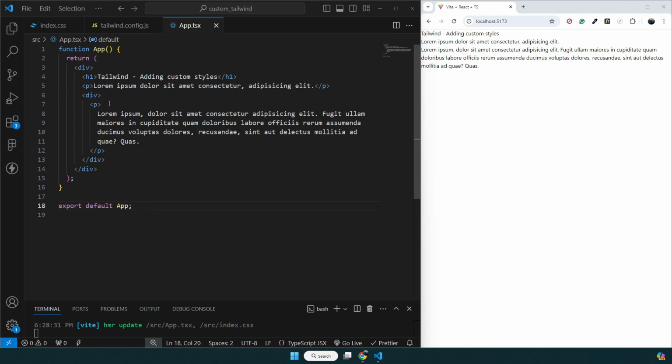I am using React in this project, but you can use any other framework that supports Tailwind. React really doesn't matter. The only thing we will be focusing on is Tailwind and how we are going to add custom style to it. Okay, so let's begin.